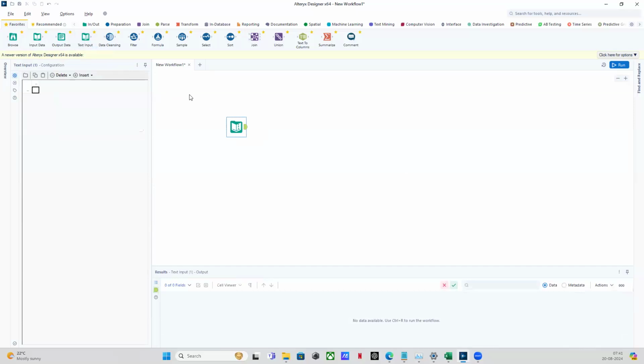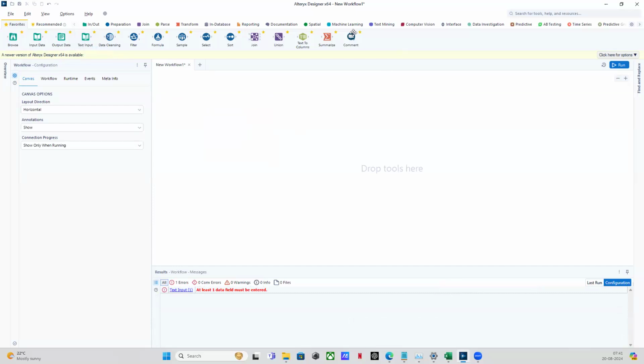Now let's understand the components we have in Alteryx.